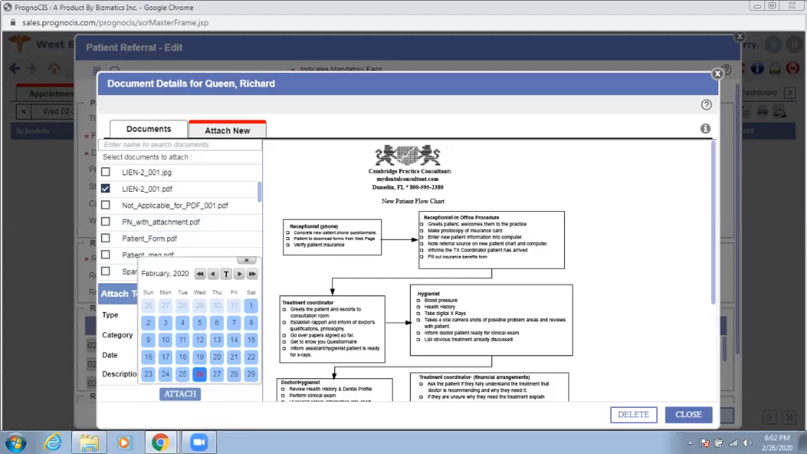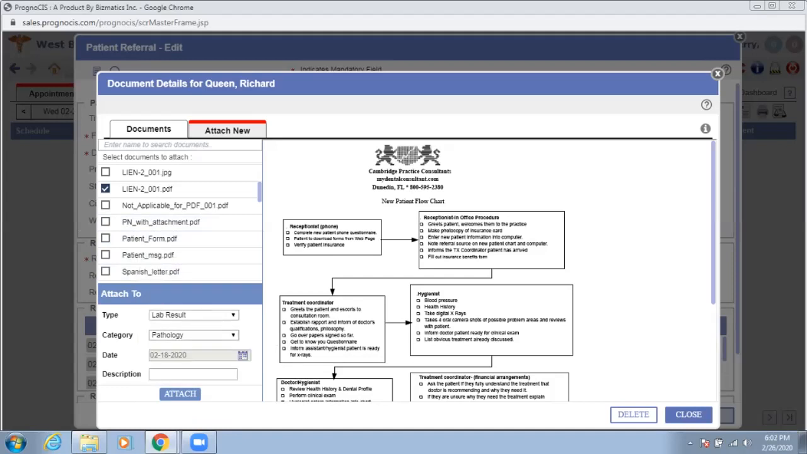was received. For example, on the 18th, you received the document, however, you're entering it on the 25th. You could also enter a description for the document, and clicking on attach will now attach this document to the patient's referral documents and will move it to the documents tab.